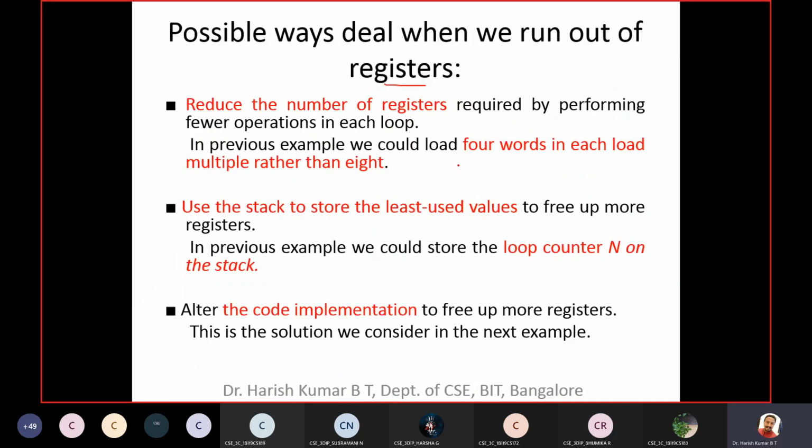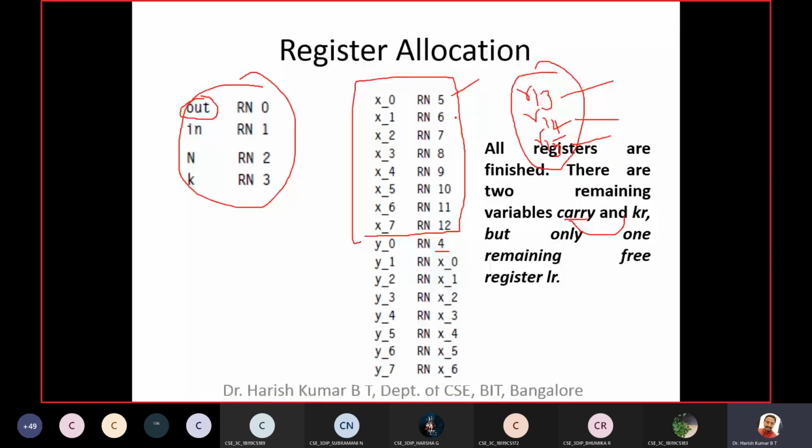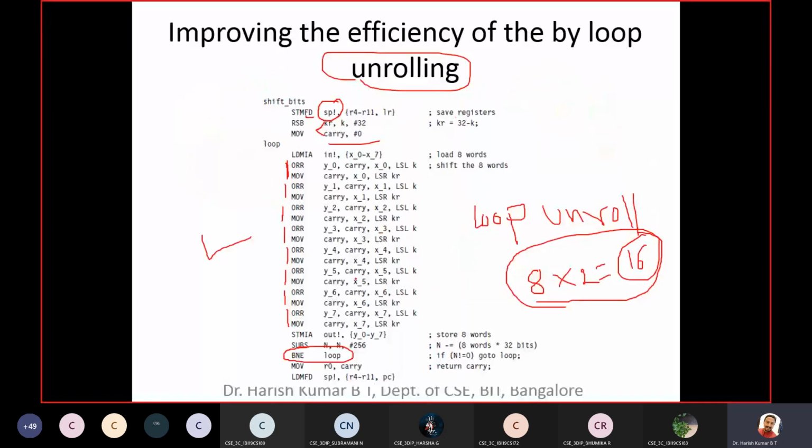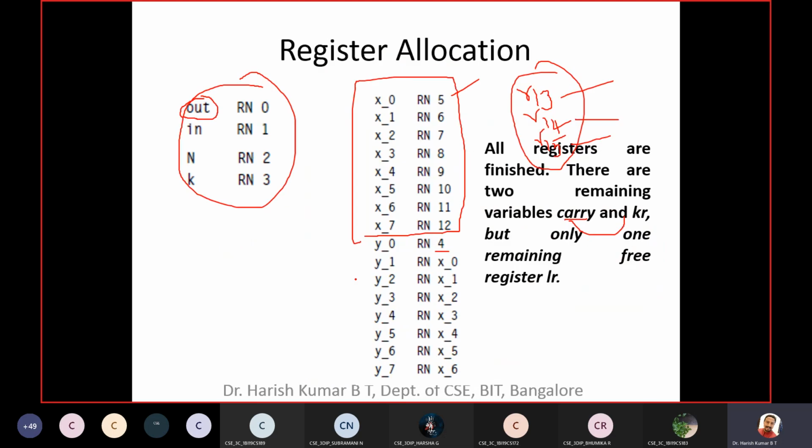So here is the solution I'm showing you. Reduce the number of registers required by performing fewer operations in each loop. This is a simple technique. Say I have unrolled it 8 times, so I have a lack of registers now. Why do you want to unroll it 8 times? Unroll it for 4 times. If you're unrolling it 4 times, in each iteration you're able to load how many words? 4 words.